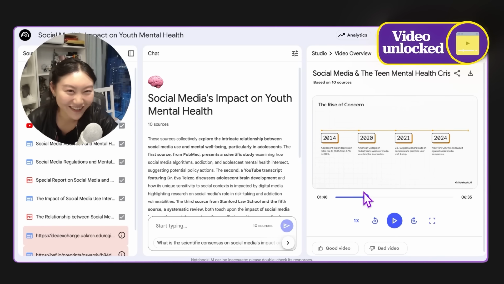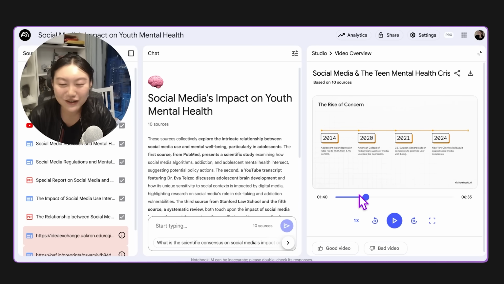Wait, need I say more? Crazy, right? Oh my god, it's crazy. And the graphics that are being generated are in fact accurate to what is being represented in the sources as well. Oh my god, this is such a game changer.